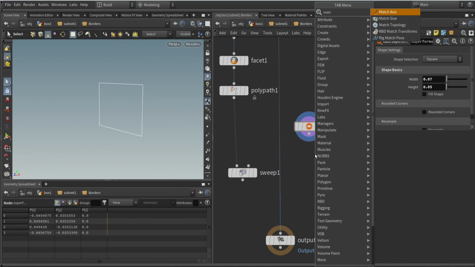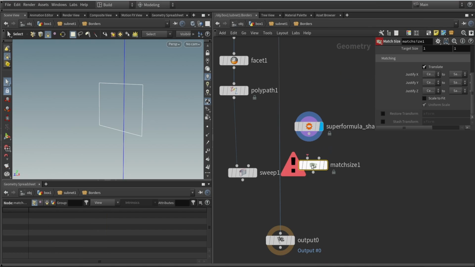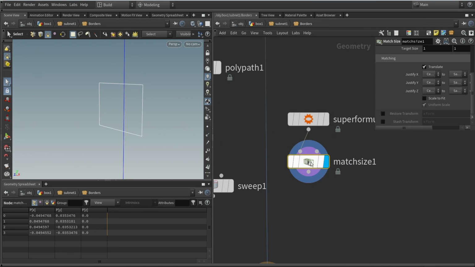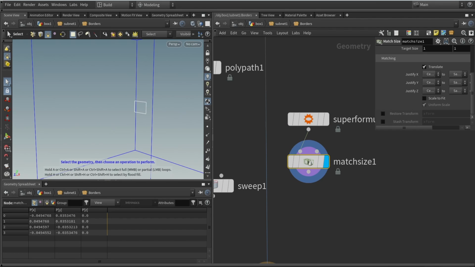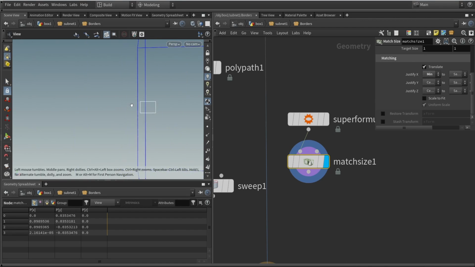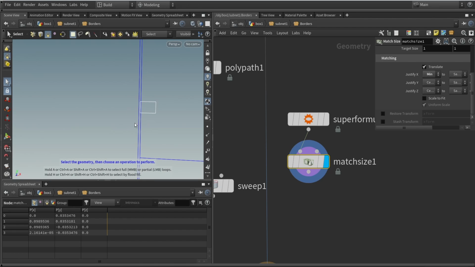Then I want to do a match size node. So we want to make sure the shape always aligns with the world. And I want to here in the x-axis set this to minimum. So it always, as you can see, will always be on the x-axis on 0.